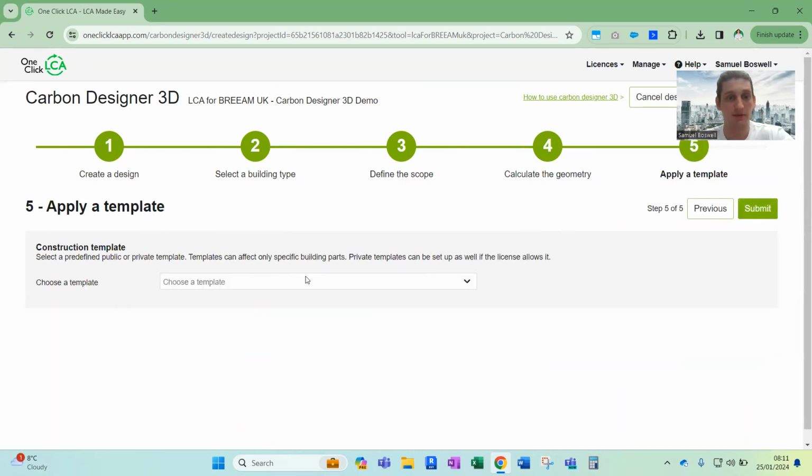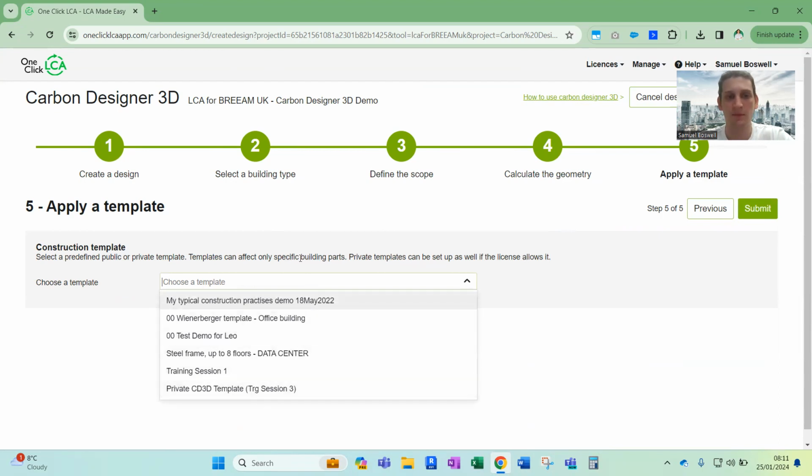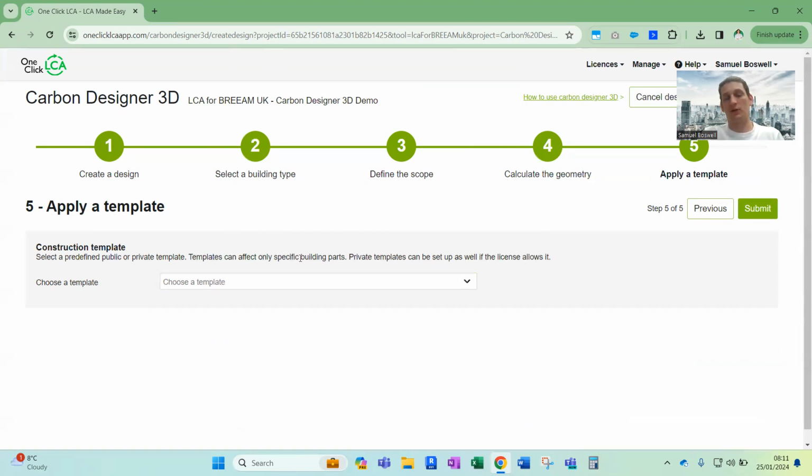We have a number of different templates, or sorry, you can create templates that will allow you to get off to a good start on certain design aspects that you tend to expect your designs would use from the outset. So you can use templates in that sense. But for now, I'll just stick with that and I'll click submit.